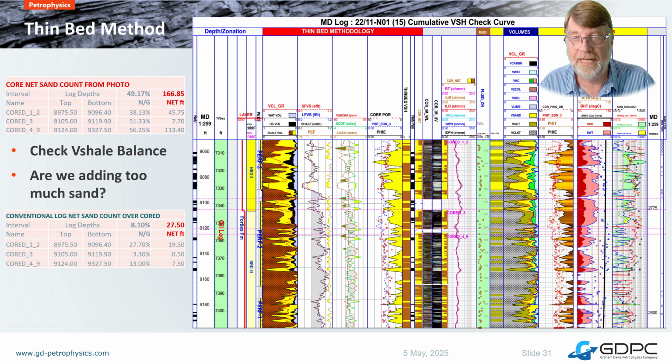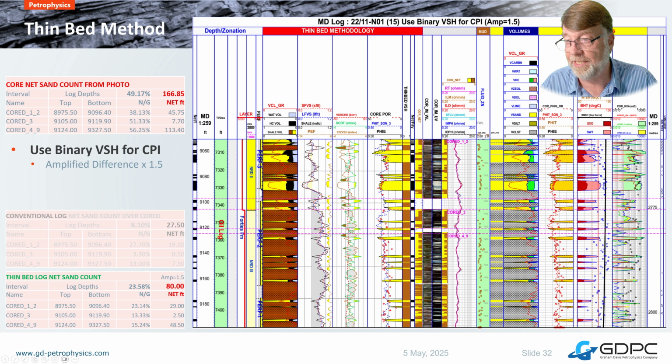So anyway, let's use this particular V shale indicator to set up our binary V shale and then run our analysis. Oh yes, remember, over this interval, with the conventional log analysis over the chord interval, we only had 28 foot of net. If we use this binary V shale curve in our analysis now, the net increases to 80 foot. So we are getting there. We've nearly tripled the amount of net we've got.